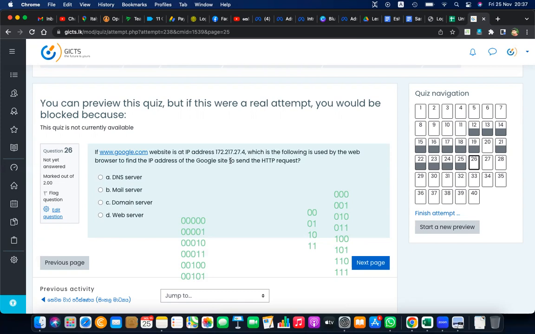Okay, then next they ask about the web browser. Which of the following is used by the web browser to find the IP address of the Google site to send the HTTP request?